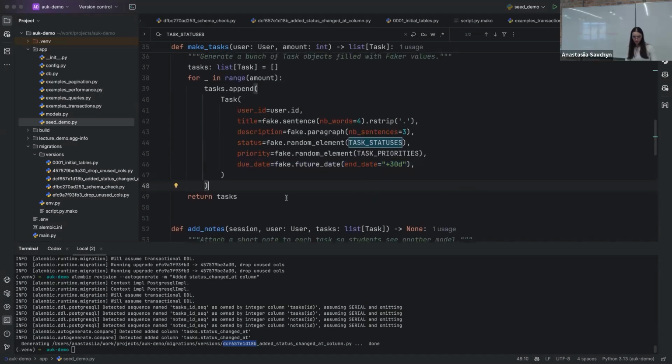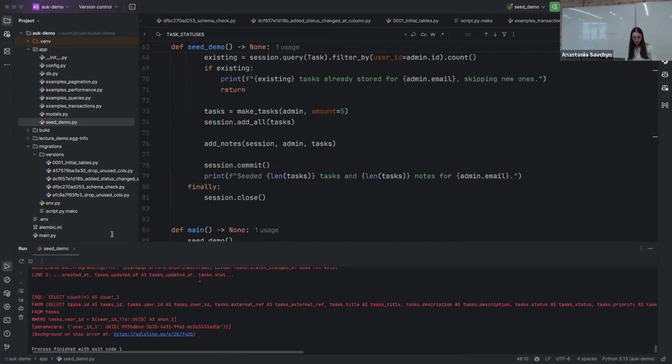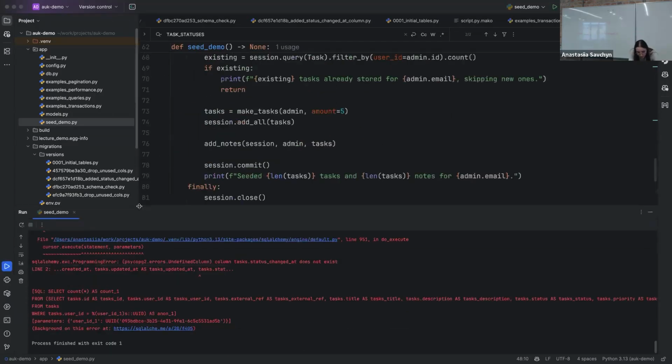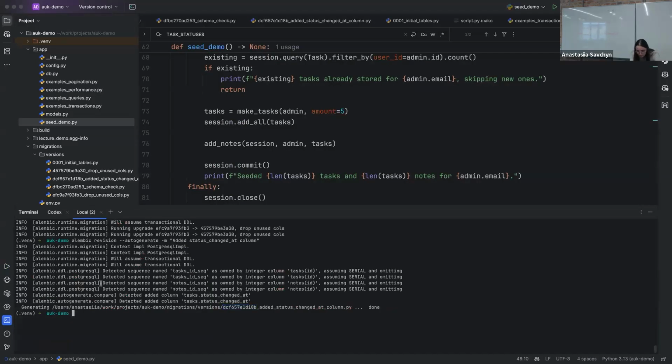Okay, we can also run it. It has multiple scripts there, but okay, and I have an error. Good. Okay, I suppose I forgot to run my script.